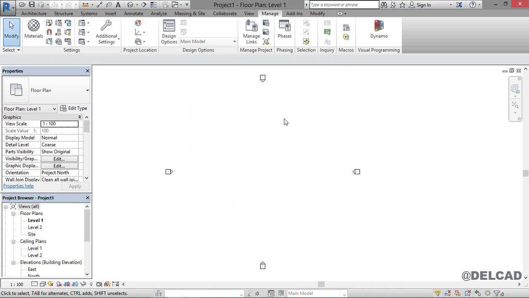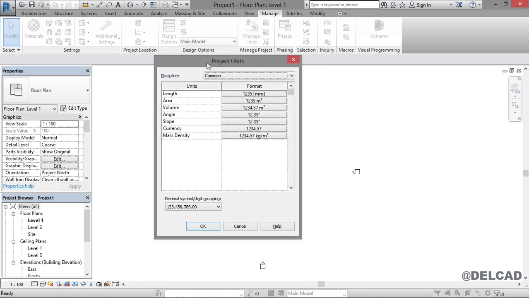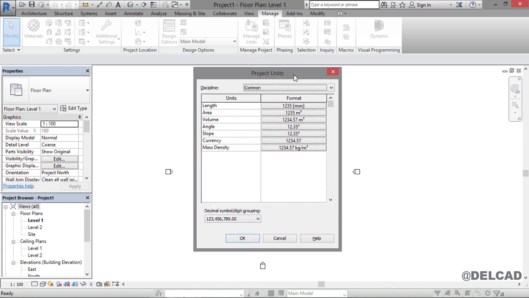Alternatively, you can access that with the use of a shortcut key by typing UN on your keyboard. So you have this dialog box showing your project units in Autodesk Revit pop up. Basically, you have the common unit displayed first. You can choose either to use the common or structural or heating, ventilation and air conditioning. You can use electrical, piping, or any of these, but we're going to keep the common units in use, and then we can change our settings from here.